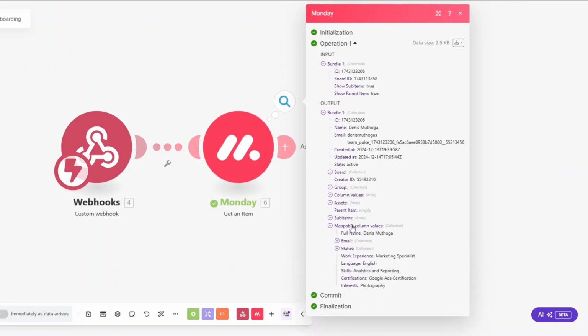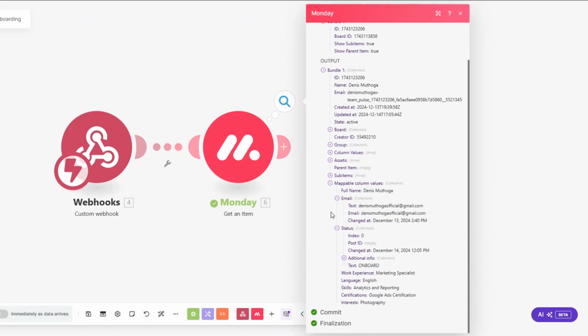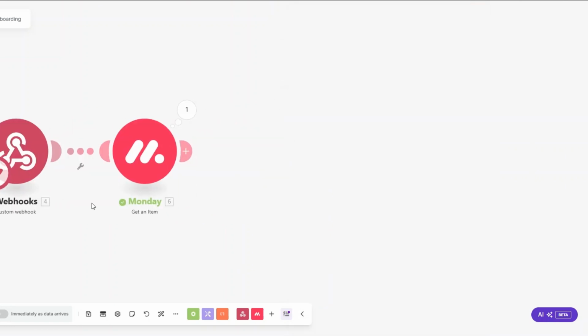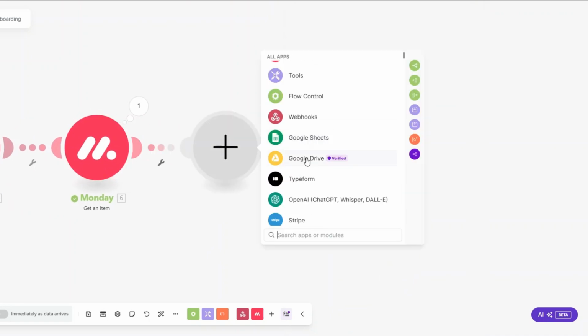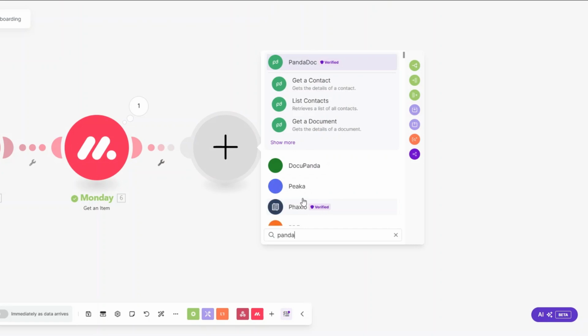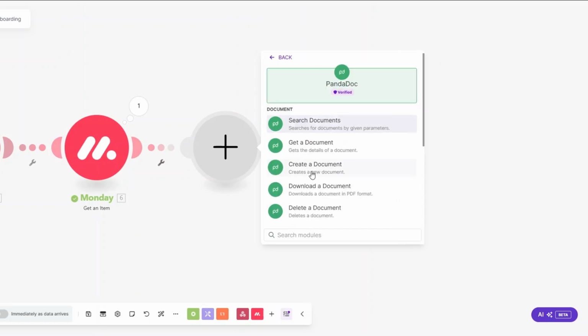You can see we're getting the rest of their data right here, their full name, email, work experience, language skills, certifications, and interests. Now with their data, we can create a contract that we're going to send them for them to sign. I'm going to create a contract using this tool called PandaDoc. So here, I'll search for PandaDoc, then click on PandaDoc. Here, I'm going to click on create a document.